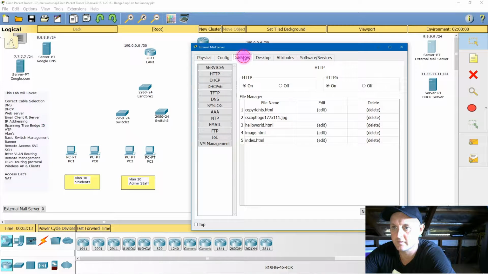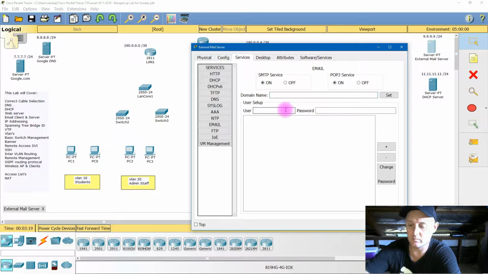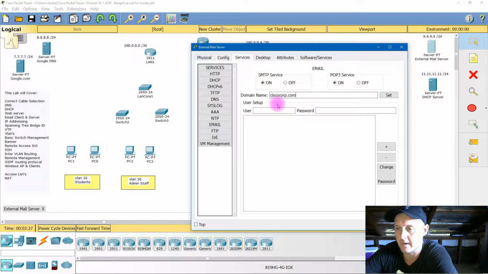Then you go into the services tab and you go into email. It's on. The domain name, we'll just call it ciscocorp.com. Cisco Corp, that's the domain name for the email, so it'll be like bill@ciscocorp.com. Anyway, when I get to the clients, I'll show you that.